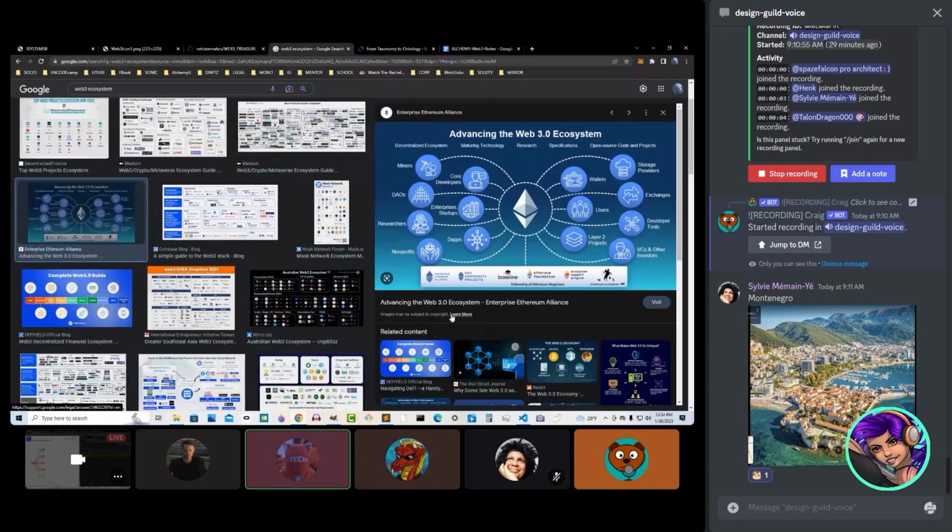So all I did was Google Web3 ecosystem. This is where it starts to get real, okay? All of these graphics are really helpful to certain people, beginners and architects and everyone in between. But it just depends. You have to kind of look at them forever.